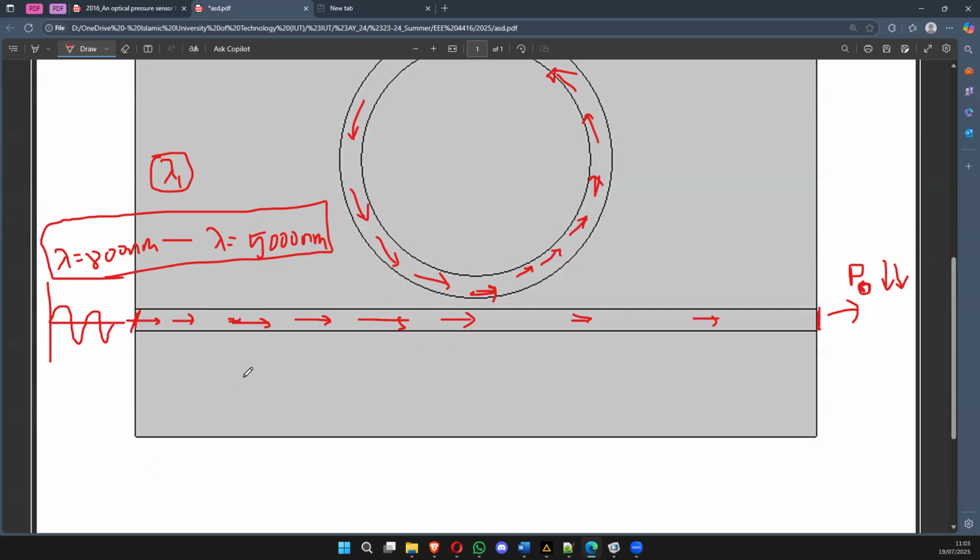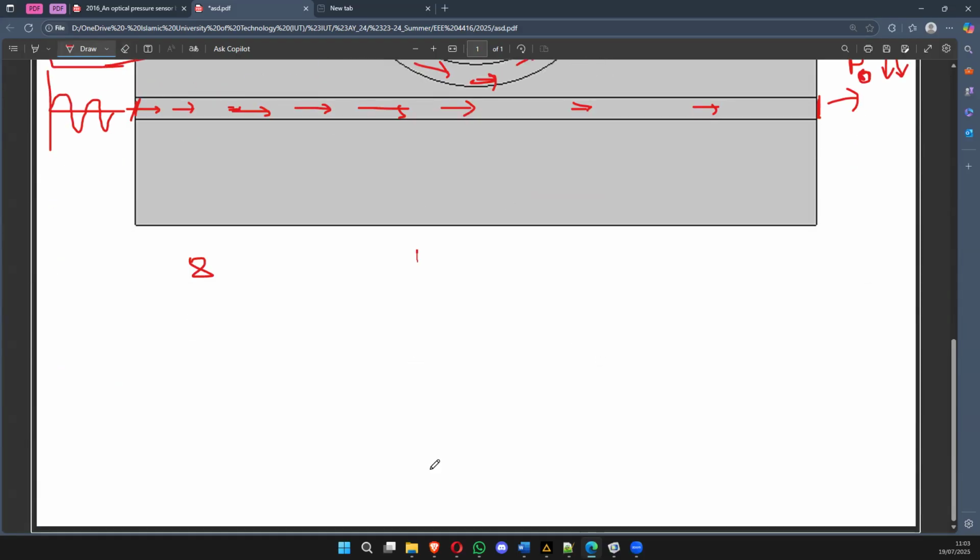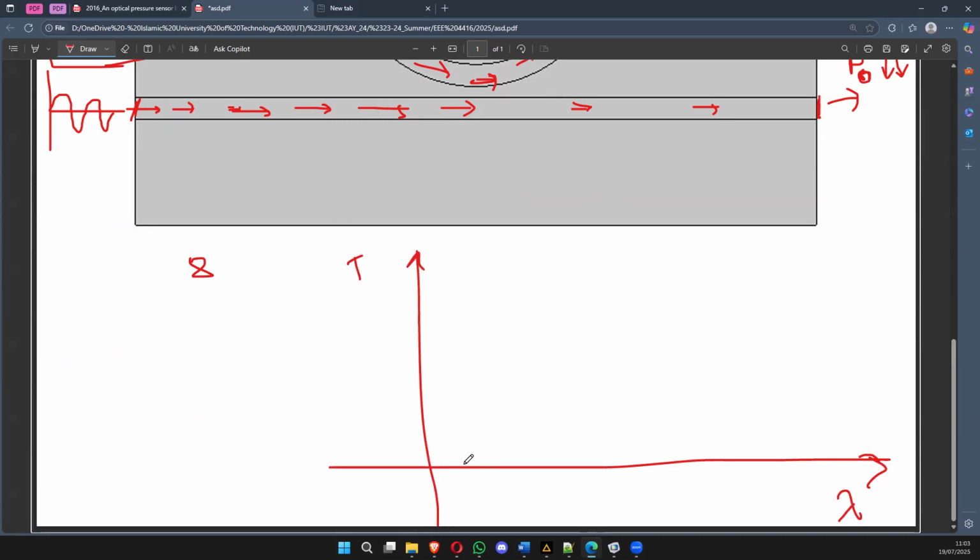So at resonant condition, which will be the resonant condition? Let's say 800 nanometer. So instead of 800, let's say 600. From 600 to 5000 at the output, at the transmission curve, this is your lambda, this is your transmittance. Okay, so let's say this is 800, this is 1600.